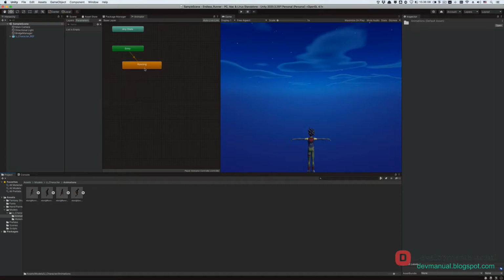We can see that the running animation state is colored orange, which means that it's set as the default state. And we want that because our running animation is going to be played constantly in a loop. Now let's drag the jump animation into the animator controller and create a second state. Is it possible for the player to jump while he's running? Yes, of course. Then we can transition from this animation state to this one.